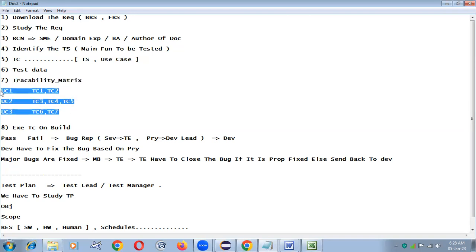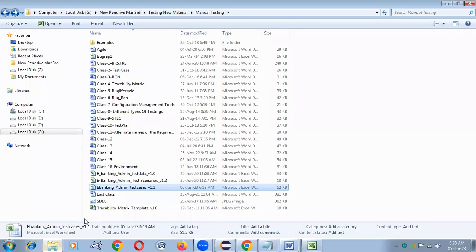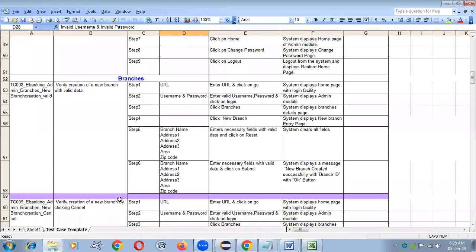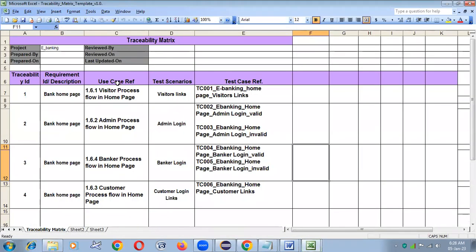Of course, we have a separate template for the traceability matrix. You can see here, there is a separate template for traceability matrix. In this traceability matrix, we need to map the use cases with the test cases. So we are preparing test cases, but where are the use cases?